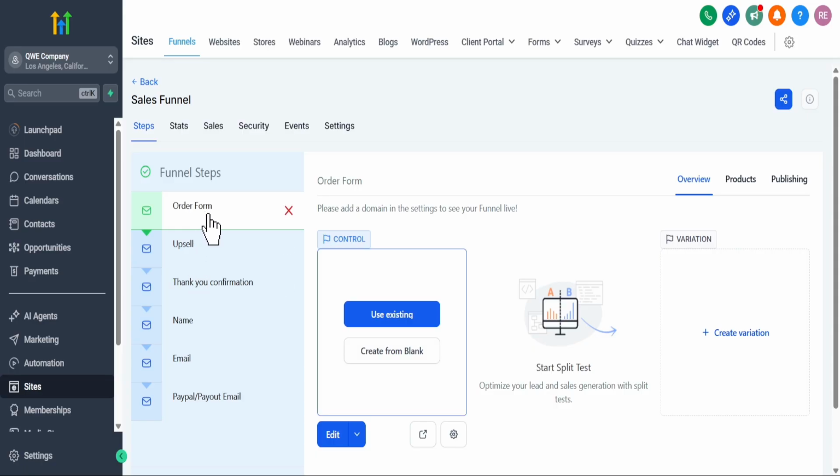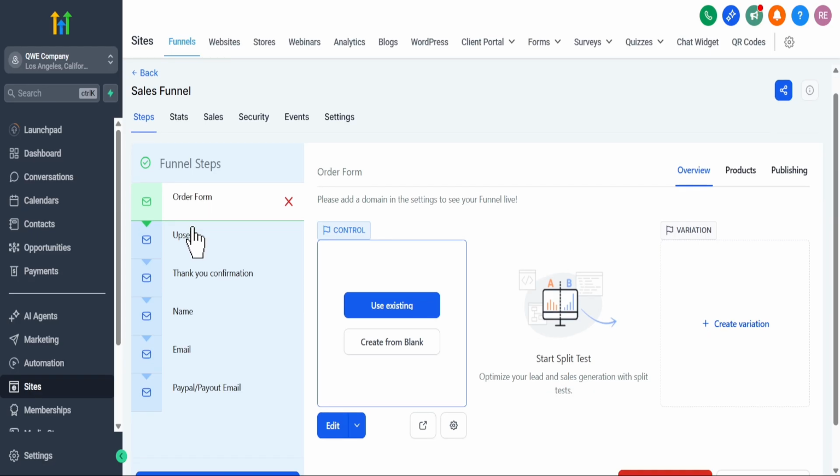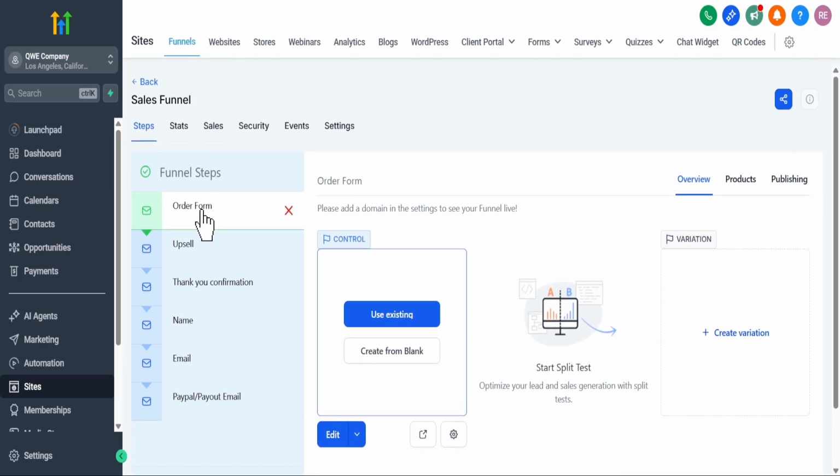Open the specific step where you want the pop-up to appear. I'm using an order form page in this example because pop-ups can boost conversions by highlighting an offer or answering last-minute objections, but any funnel step or website page will work.